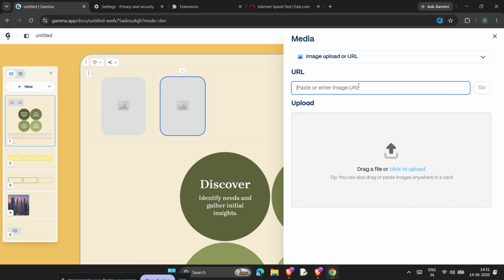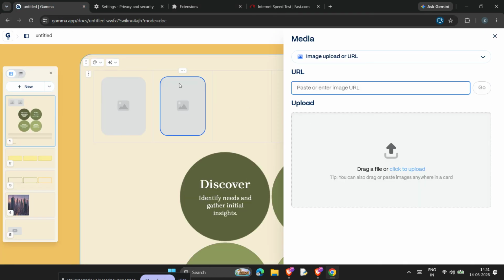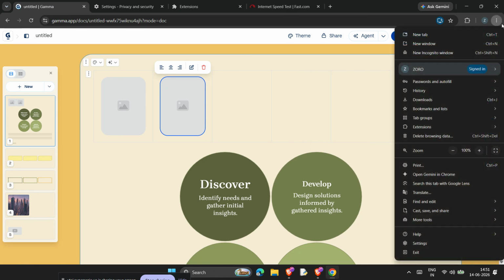Next, let's troubleshoot the browser itself. Browser extensions, ad blockers, and privacy tools can interfere with uploads even when everything else looks fine. Temporarily turn off any ad blockers or suspicious extensions, then try to upload again. If that doesn't work, open Gamma in an Incognito window and test the upload there.